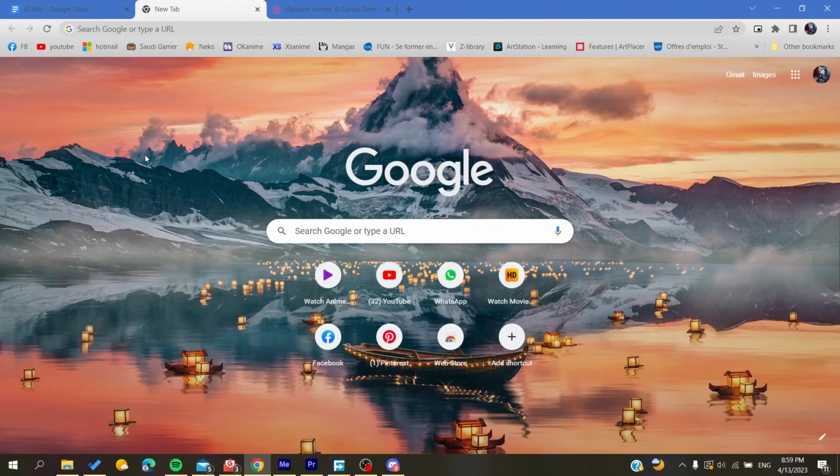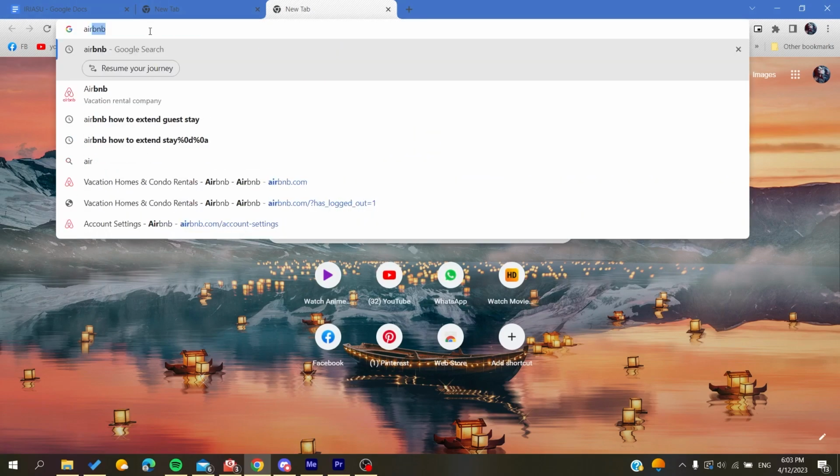In today's tutorial I'm going to show you how to use a coupon on the Airbnb platform. So the first thing to do is to go to your browser, either Google Chrome, Mozilla Firefox, Microsoft Edge or any browser, and then you will need to go to airbnb.com.